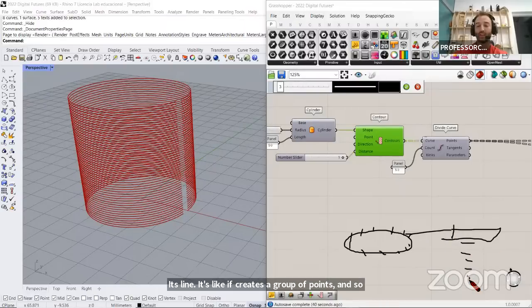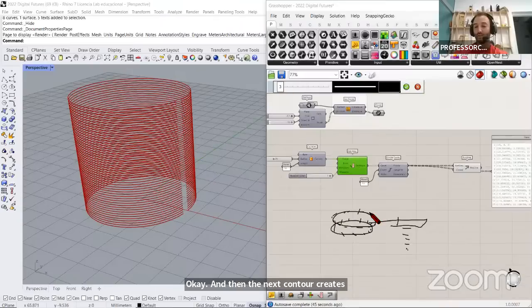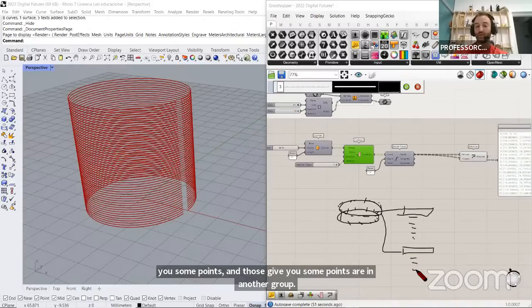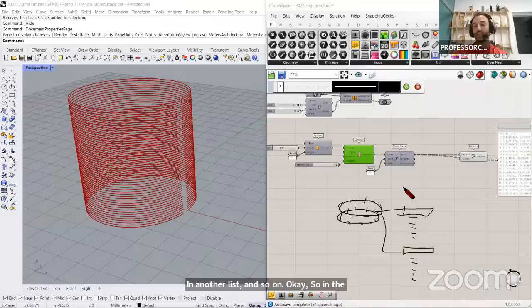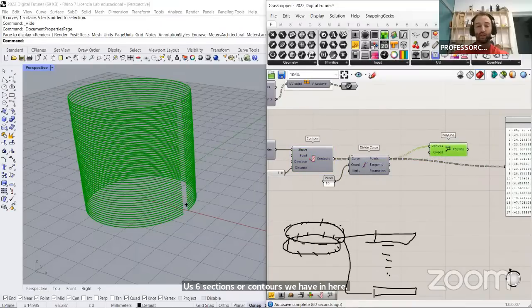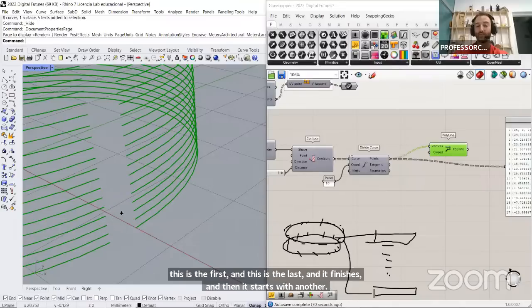And then the next contour creates other division points, and those division points are in another group, in another list, and so on. Okay? So in the end, we'll have as many lists as sections or contours we have here. That's why when I connect this divide curve to polyline, the polylines are not connected in between. I mean, they start in one point and finish in the last point. So this is the first and this is the last, and it finishes. And then it starts with another list, first and last, and then another and another, et cetera.